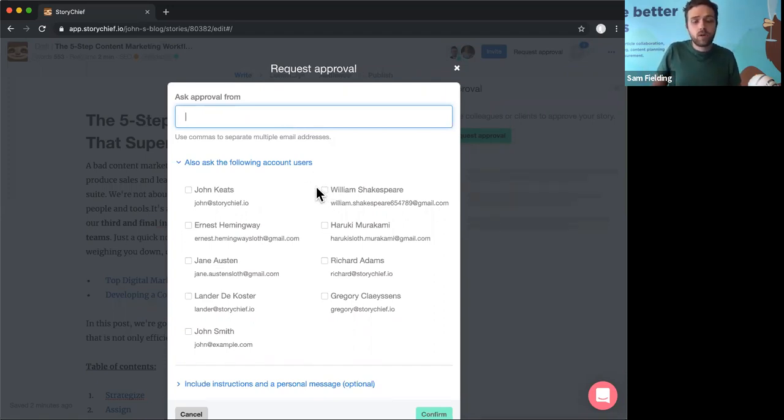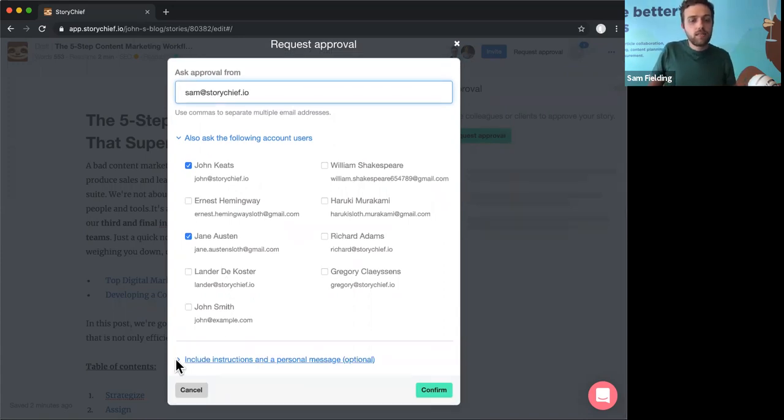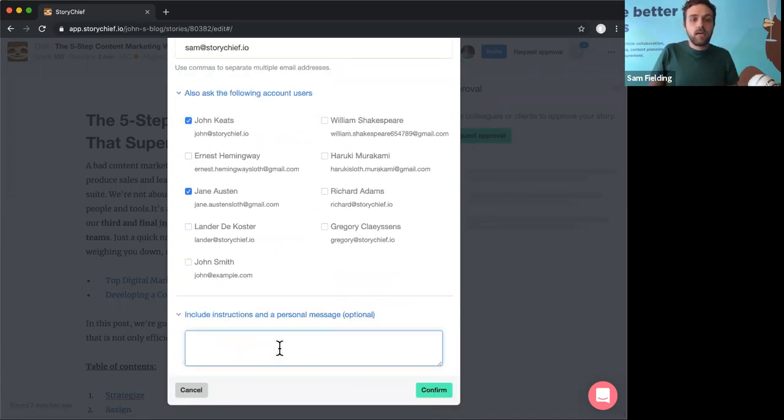But in our case, what I want to do now is I want to just choose a few people from my own account. And I'm also going to ask myself also for approval, just to save some time here. So let's add myself. And lastly, we can also leave a message. So if we wanted to say, maybe John Smith could say, I think this is ready now, can you check it? He could type that in here and then click on confirm.